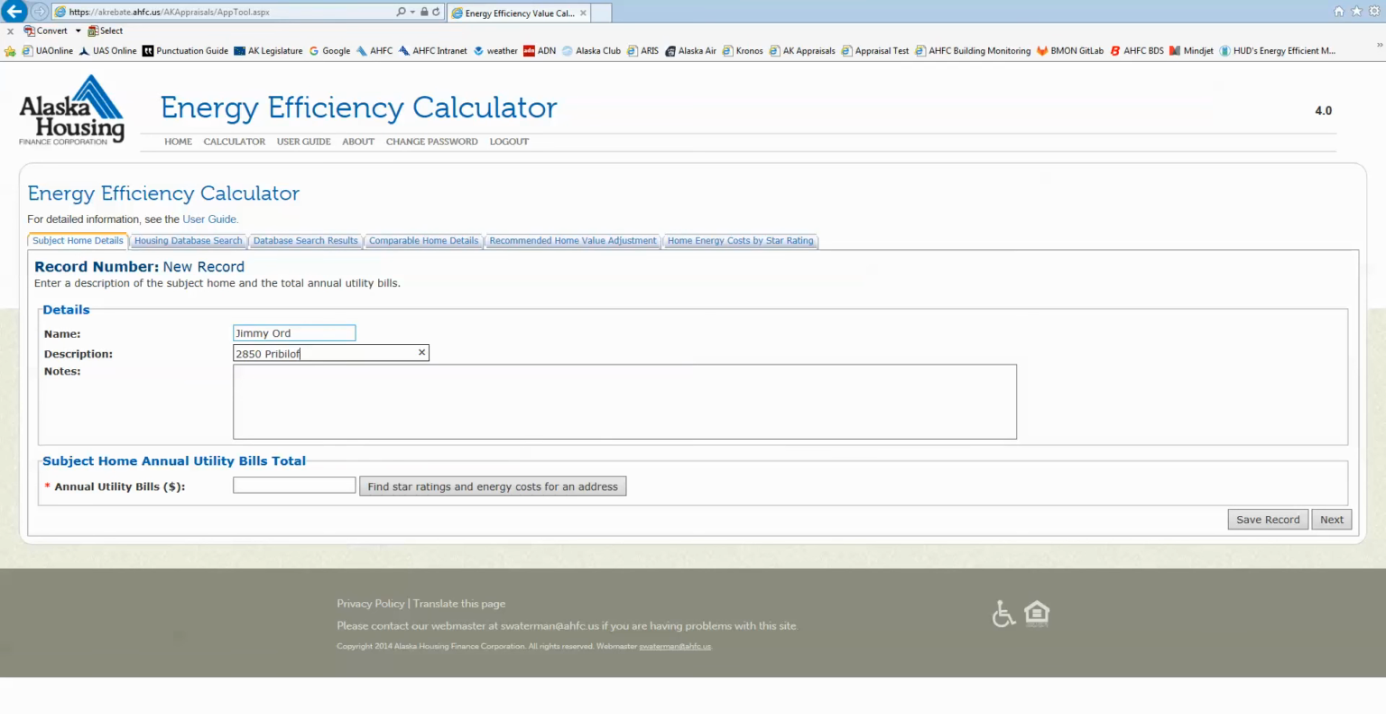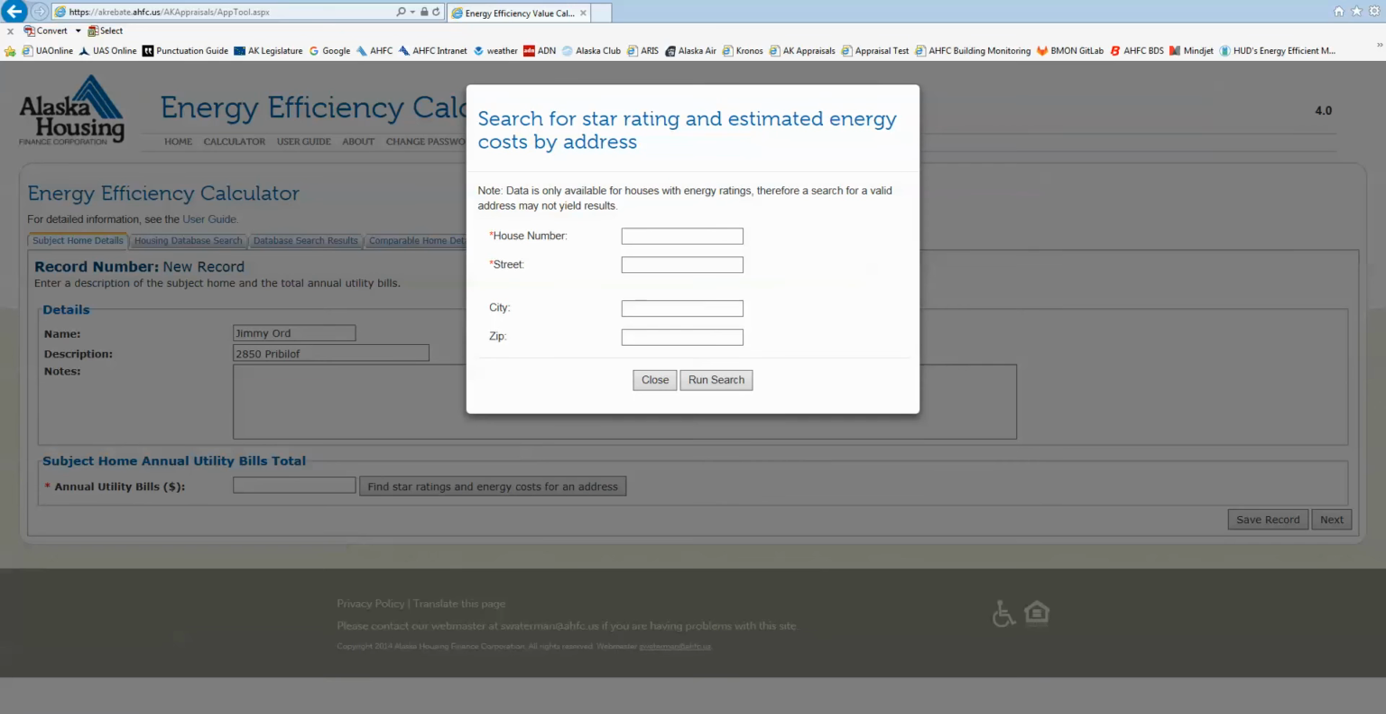Just click the tab titled Find Star Ratings and Energy Costs for an address. Only about 1/3 of the occupied housing units in Alaska are in the database, so your search might not return a result. There are 2 required pieces of information to search the database, the house number and the street. If you'd like to enter more information, it will speed up the search. Let me enter my address to show you what it looks like.